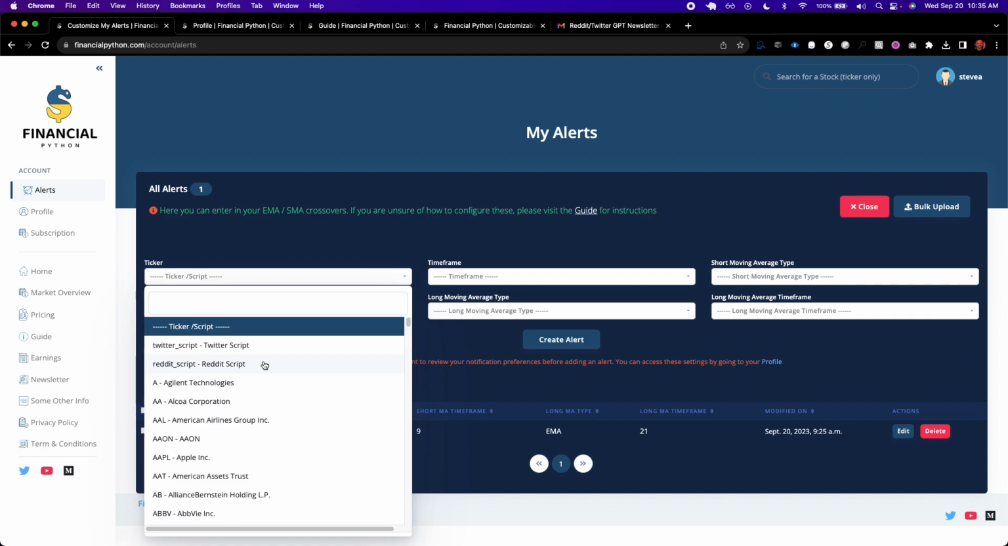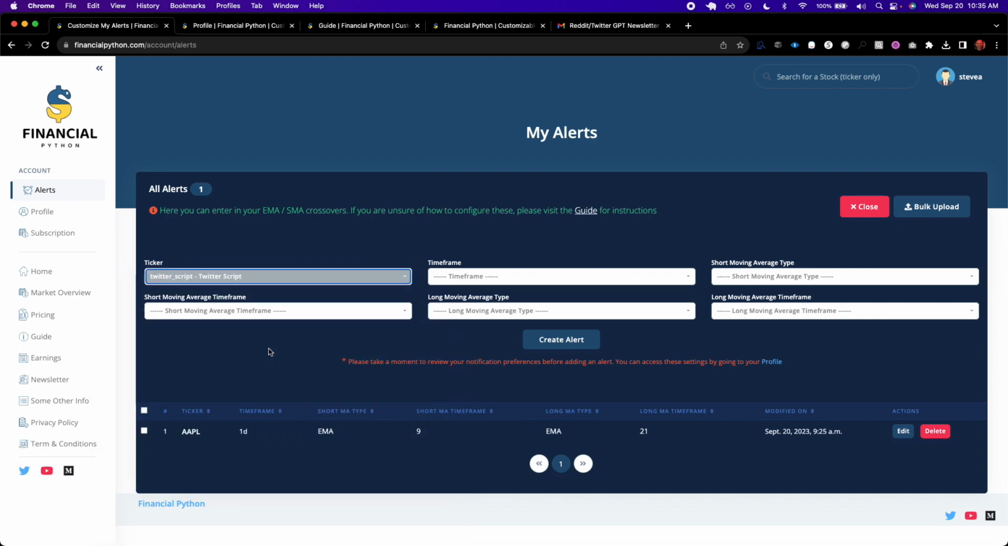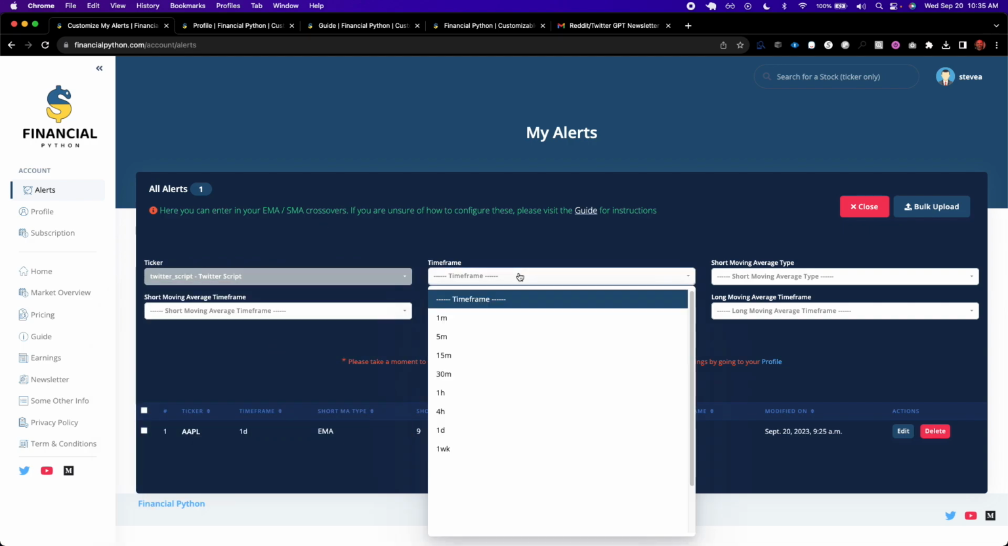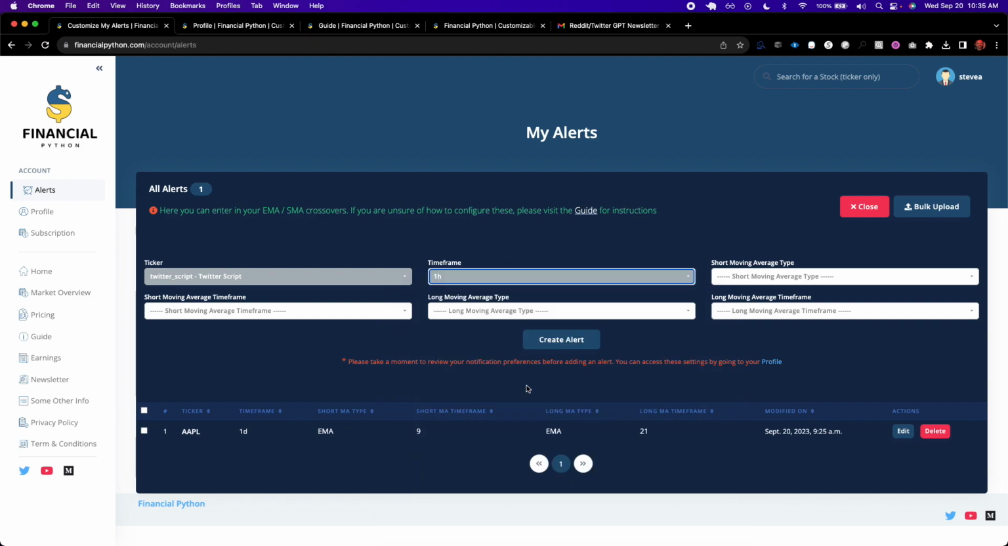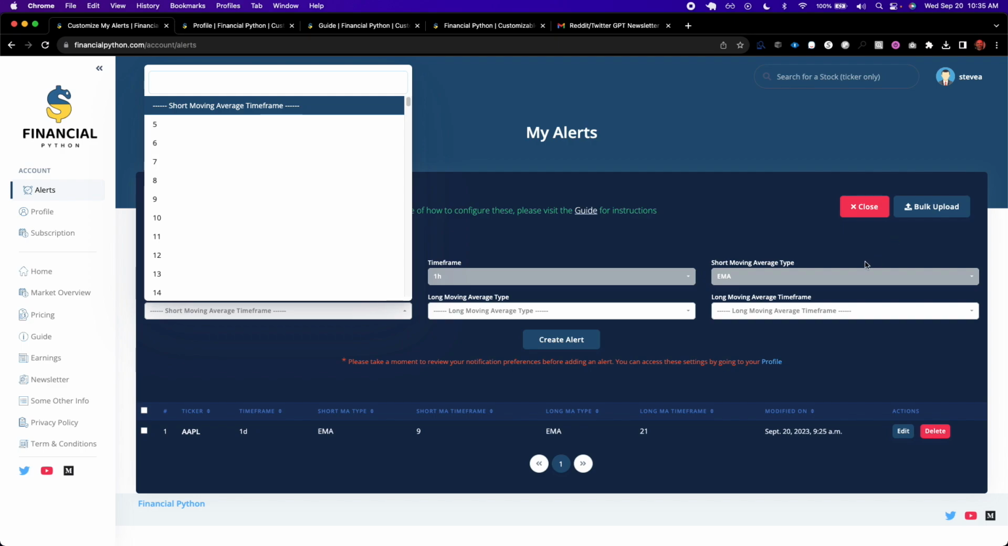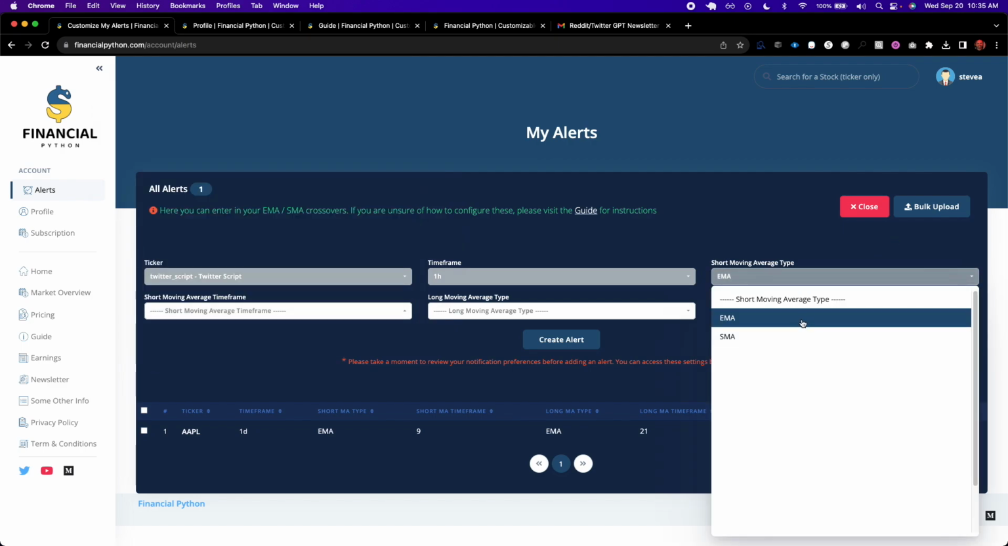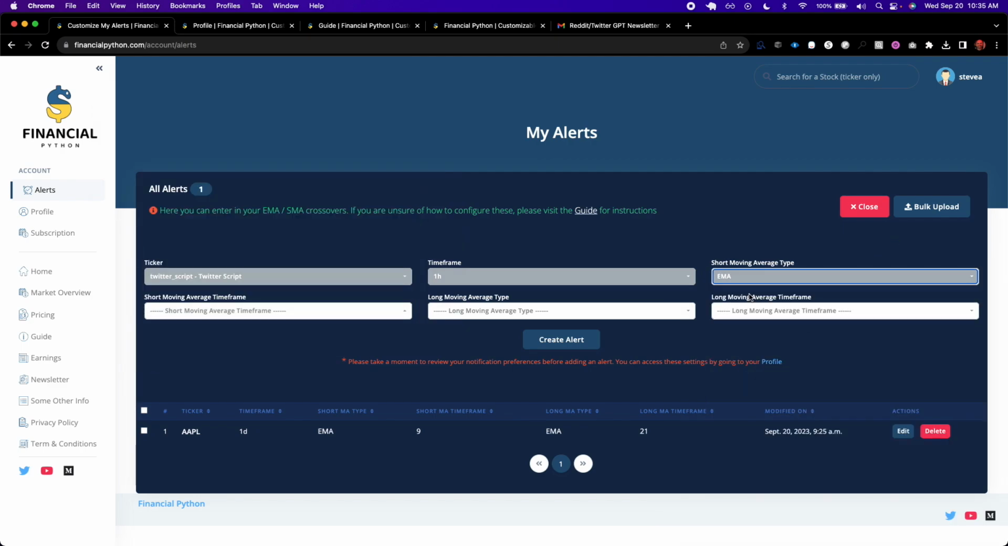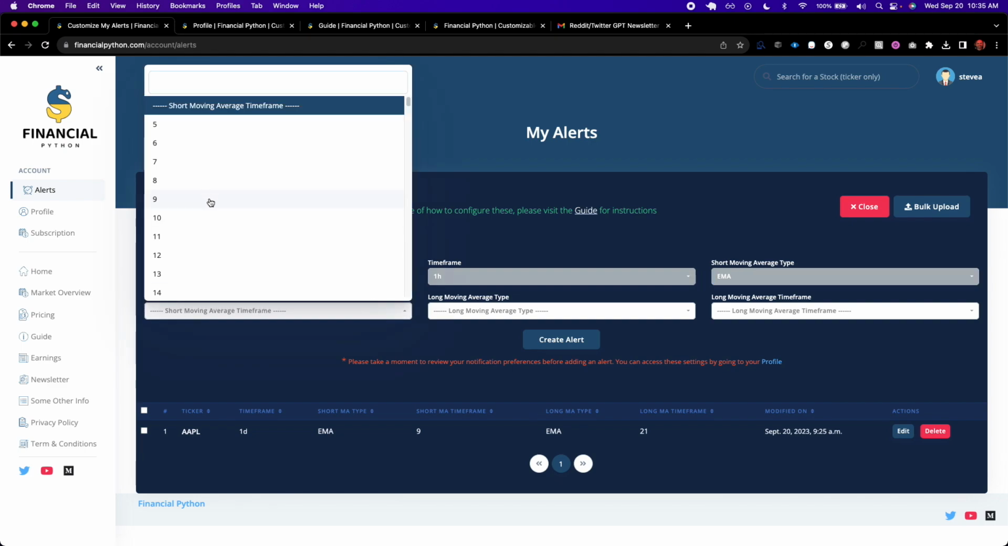But the idea with those is that it's going to find the 5 most trending tickers on Twitter or the 5 most trending tickers on Reddit, and it's going to track those. Let's use that as an example. If I do the Twitter script on the 1 hour chart, and I want the EMA 9, I can select my moving average type. It's either going to be the EMA or the SMA. EMA being exponential moving average, SMA is simple moving average. So I can select the type, and then I can select the time frame.